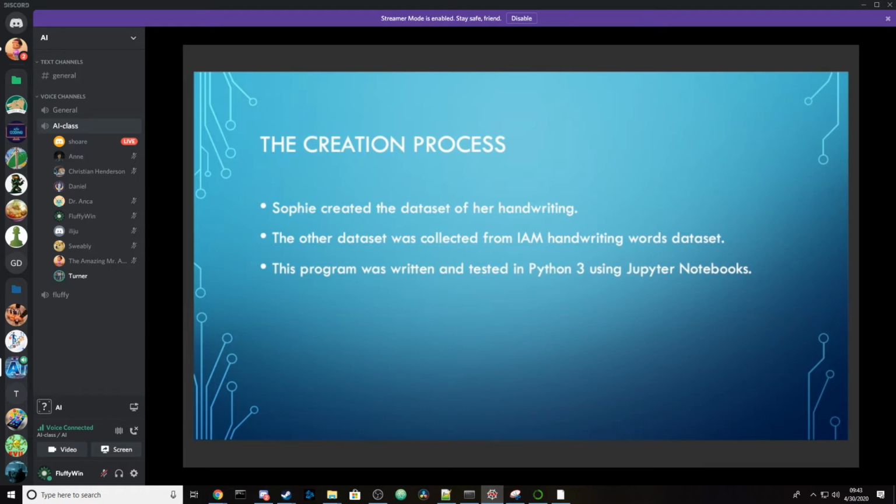So for the creation process, Sophie created all of the handwritten words to scan for hers, and then we got the other words that it was comparing against from a data set from IAM handwriting words, and this was all done in Python 3 and Jupyter.